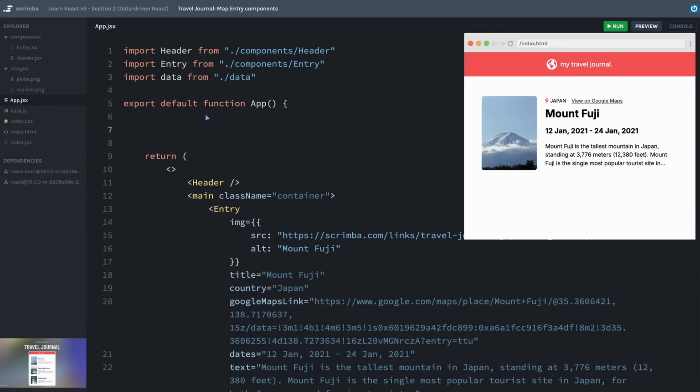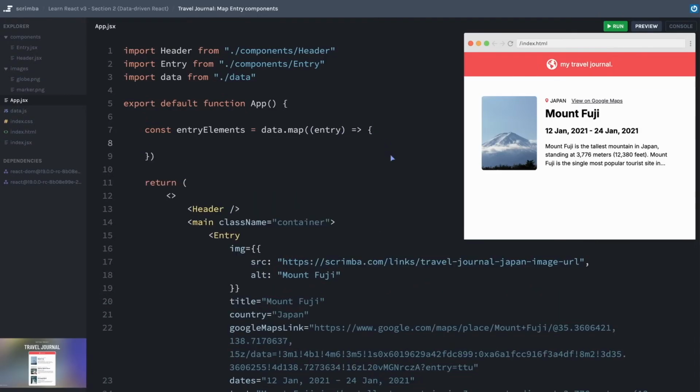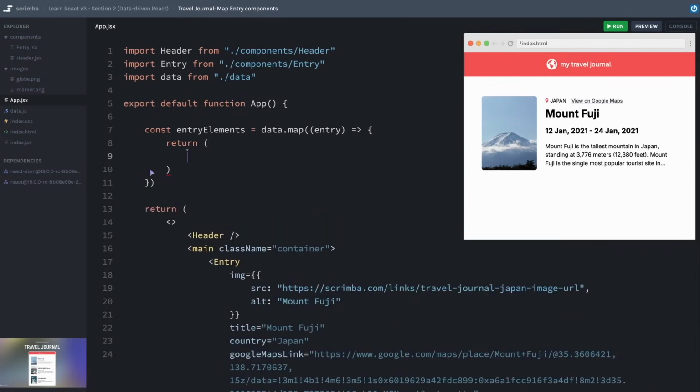Let's go ahead and start right here by creating a new variable. Let's call it entryElements, since this will represent an array of JSX elements. And I'll set it equal to data.map. So .map again will return a new array, and we want to use our callback function inside here. Let's stub that out. And for every one of the entries, we'll just say it's a single entry. We want to return some JSX. So we'll return, and I'm going to wrap this in a set of parentheses just so I can start this on its own line. We'll go ahead and return an instance of my Entry component.